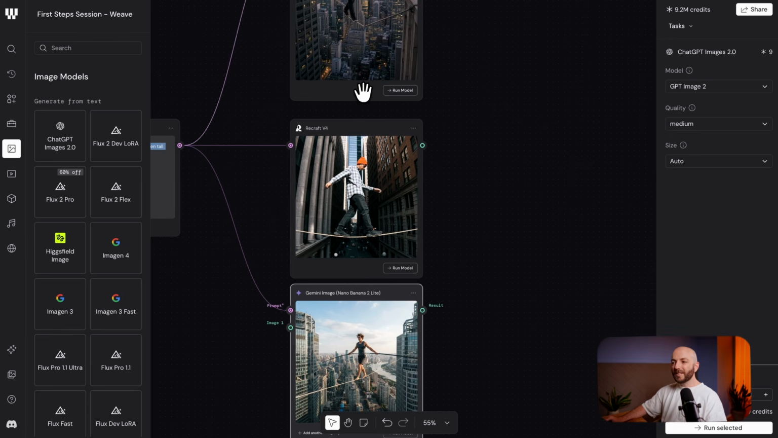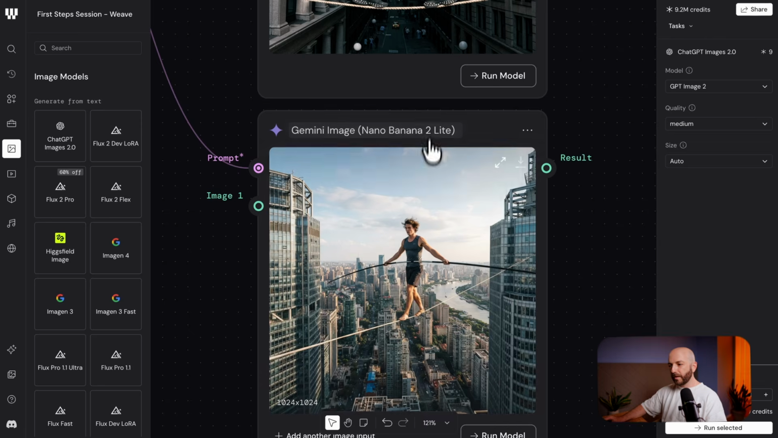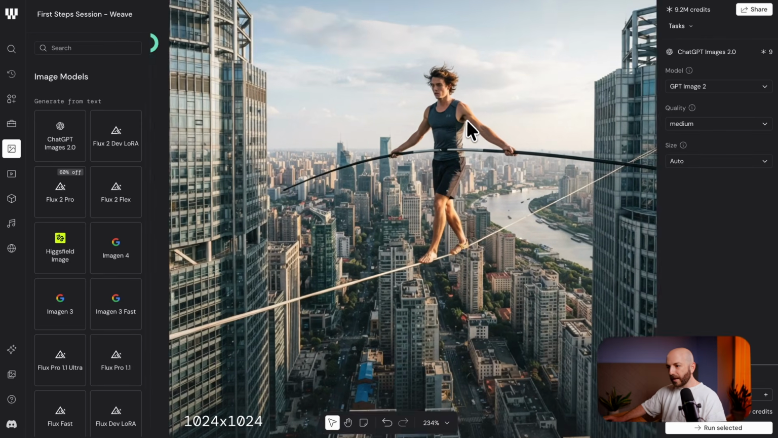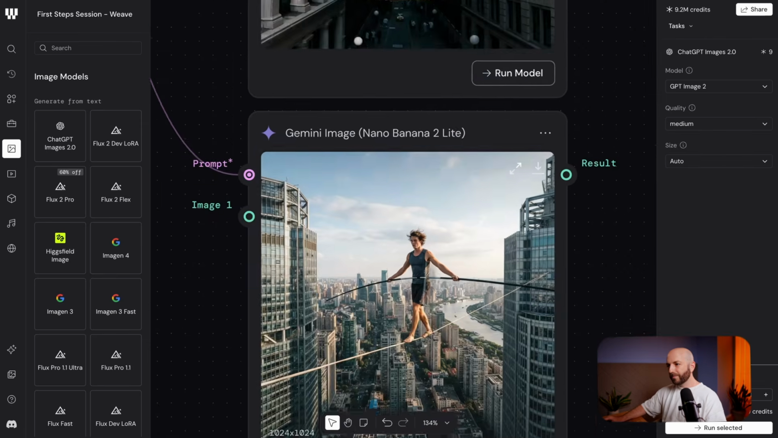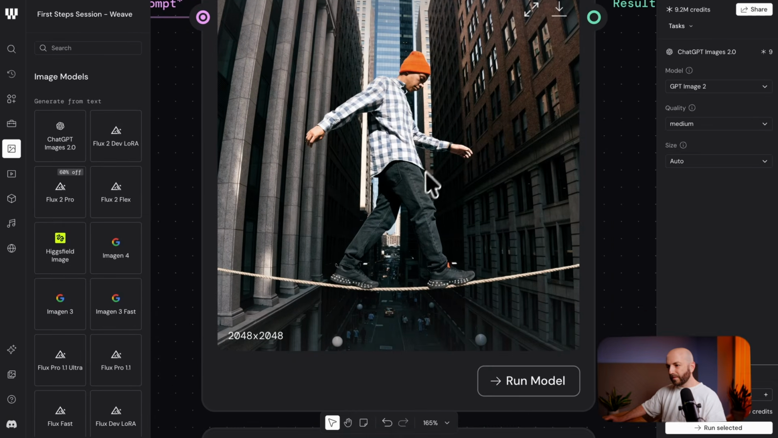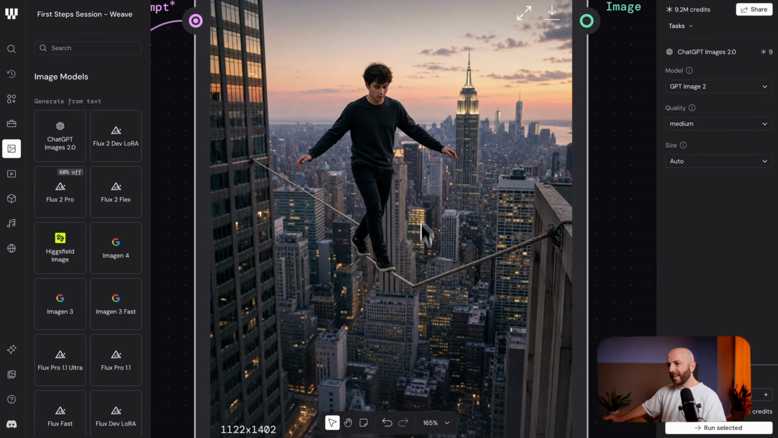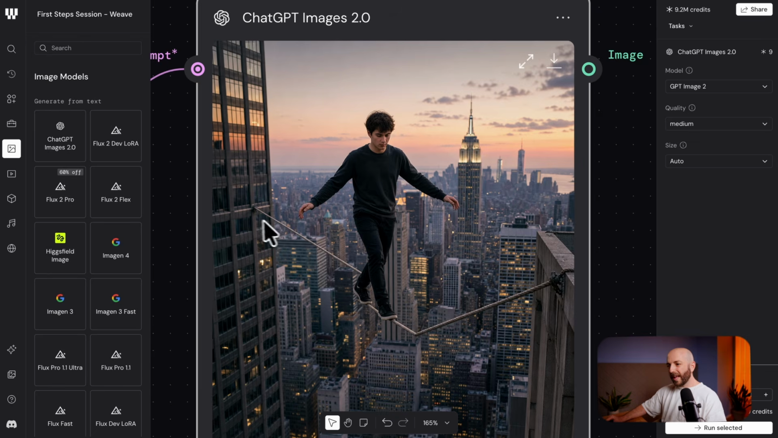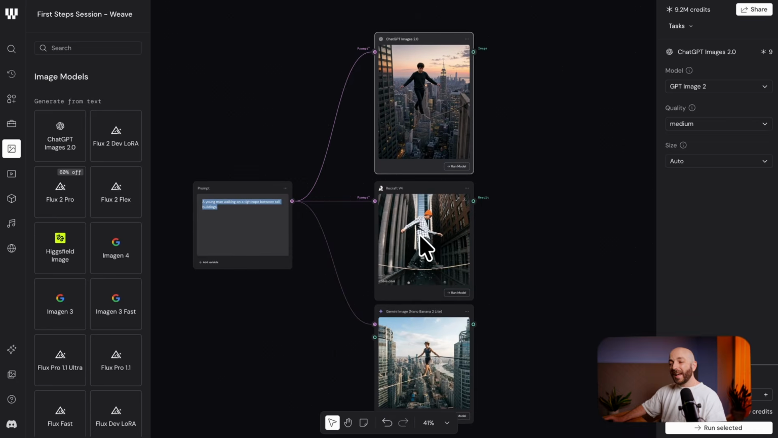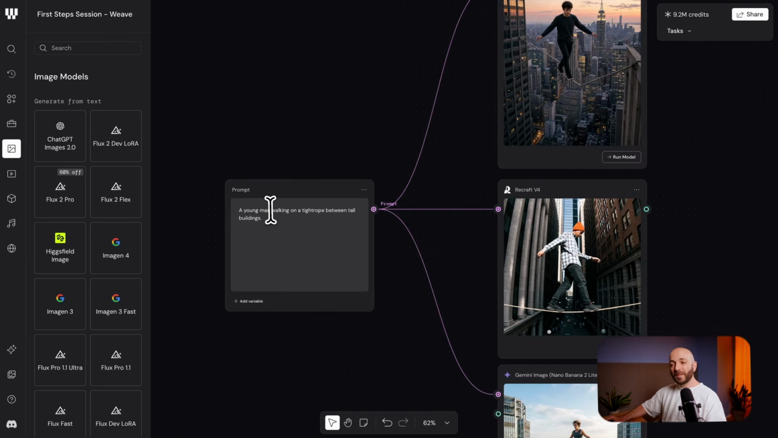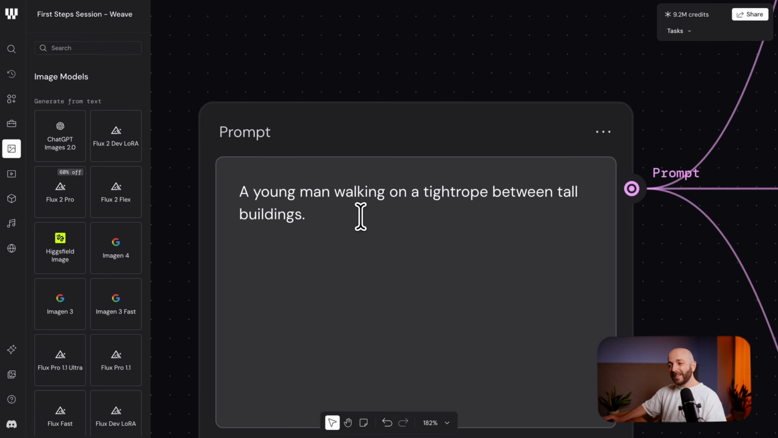But now I want us to look at the results we got, okay? So this is Nano Banana Lite, okay? This is Recraft 4. And this is ChatGPT 2, and this is really broken. I don't like any of those results. And the reason is actually the prompt that we did is really generic. A young man walking on a tight rope between tall buildings. That's not a really great prompt, right?